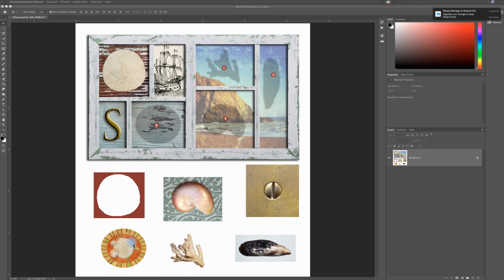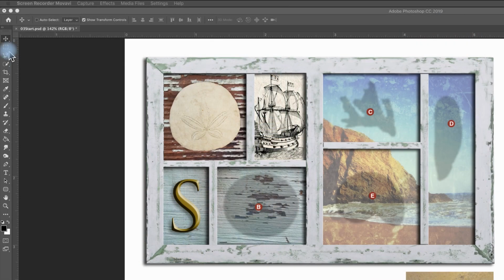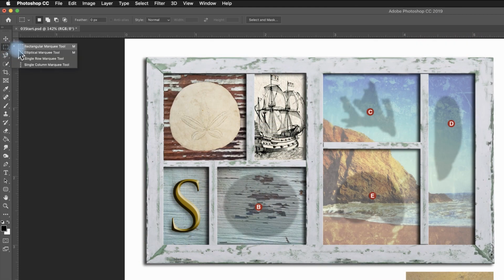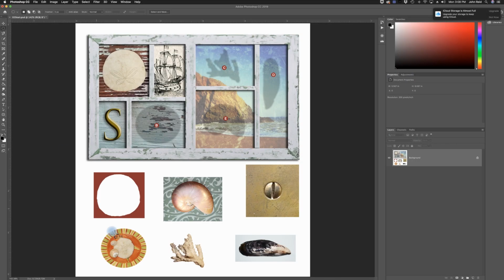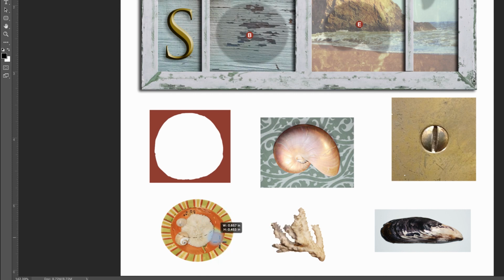The next thing we're going to want to select is this plate right here, and you can see that's an oval. So we're going to go up to our marquee tool selections here, and we're going to pick the elliptical marquee tool, and this is going to allow us to draw a circle or ellipse around this plate. Now, if I click and I drag, which is what I'm doing right now with my mouse, you can see that I'm drawing an elliptical selection around this plate, but it's not quite lining up.